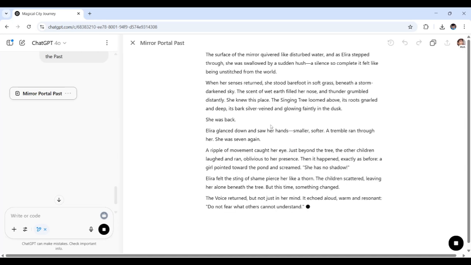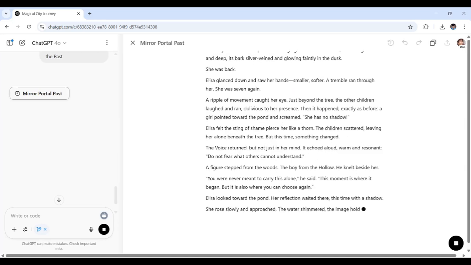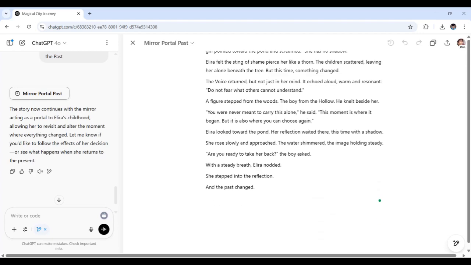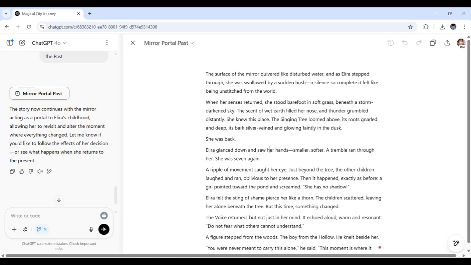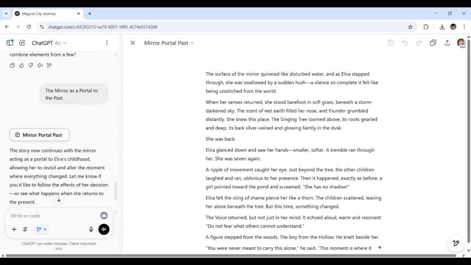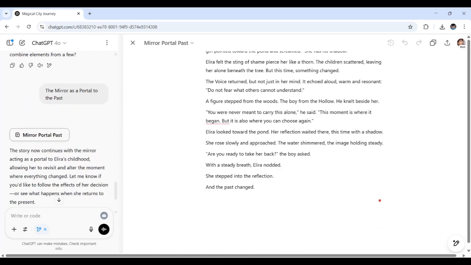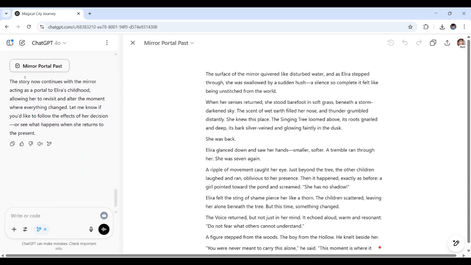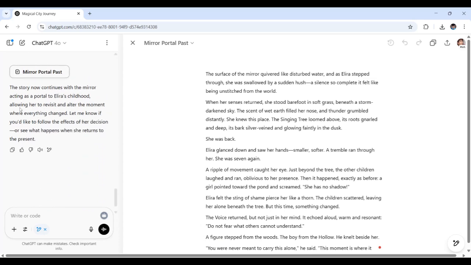Okay. All right. And there we go. Here is how it continued from the previous one. And there we go. It says the story now continues with the mirror acting as a portal to Alira's childhood. So, yeah, here it is.